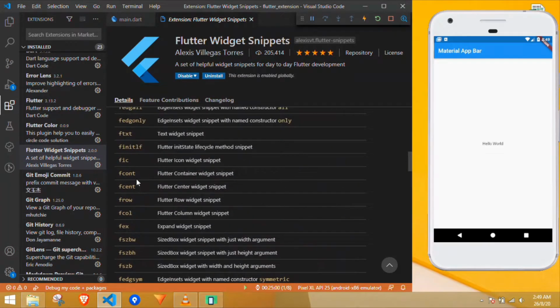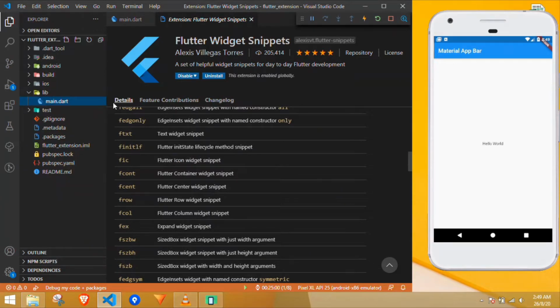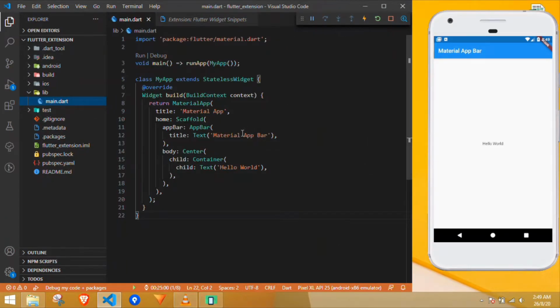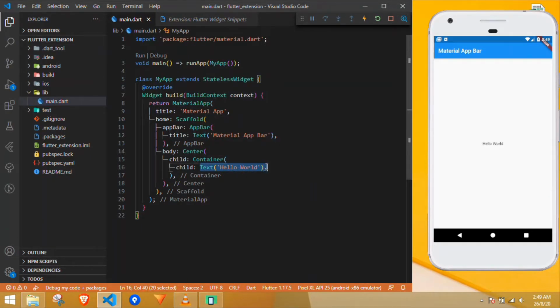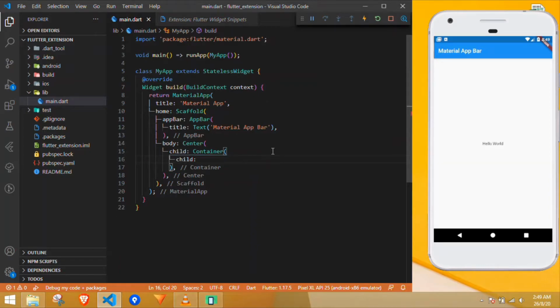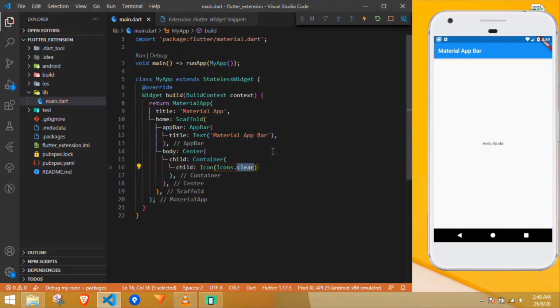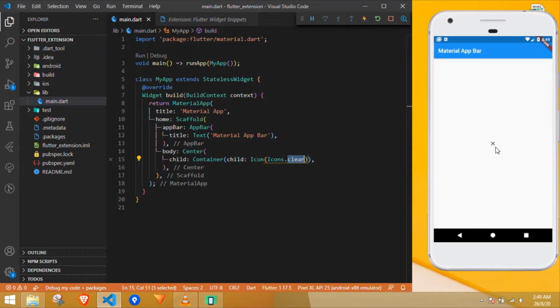So let's try one. Let's try the FIC, which gives us the Flutter icon widget snippet. So let's get back to the main.dart file, and instead of the text, we are going to add a FIC, press enter, and it created an icon for us. Let's do a hot reload, and you can see here the icon has been created for us.